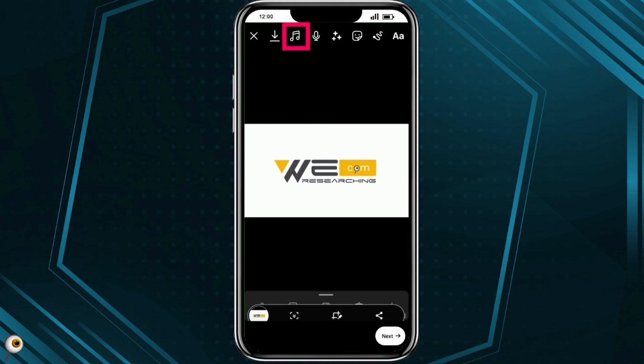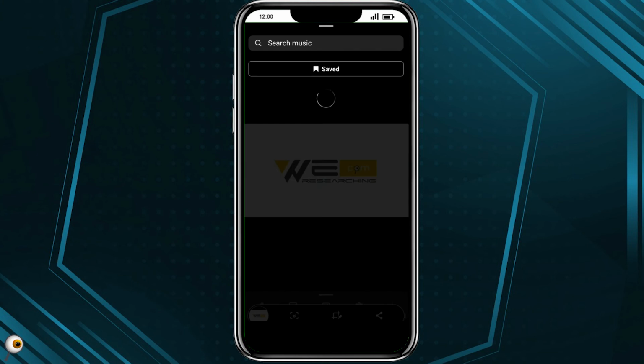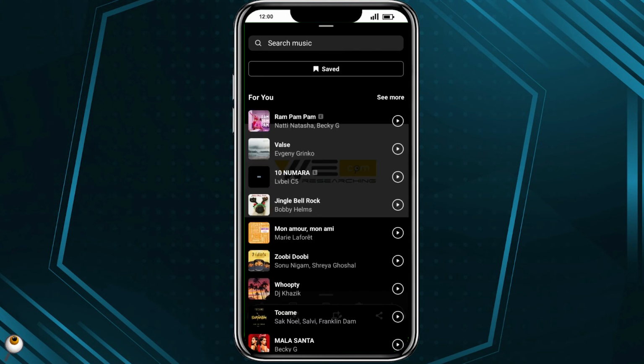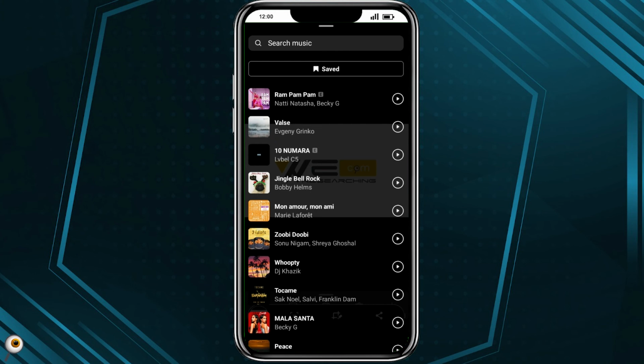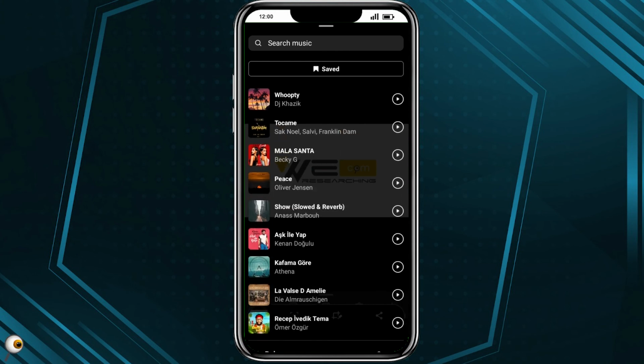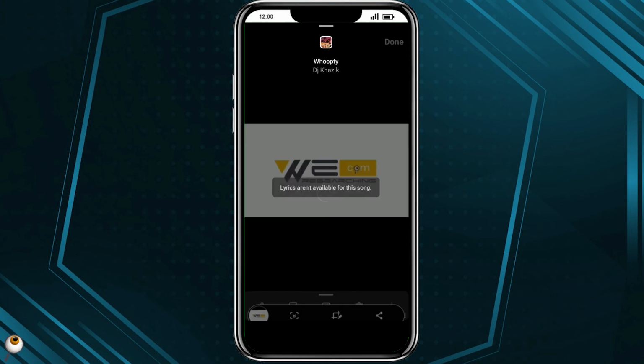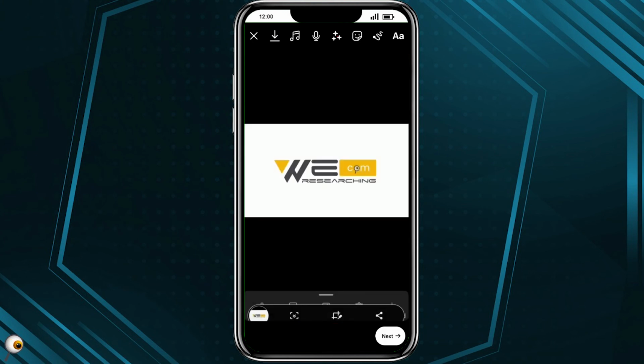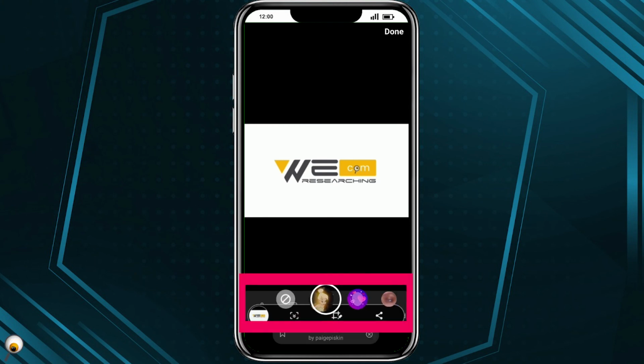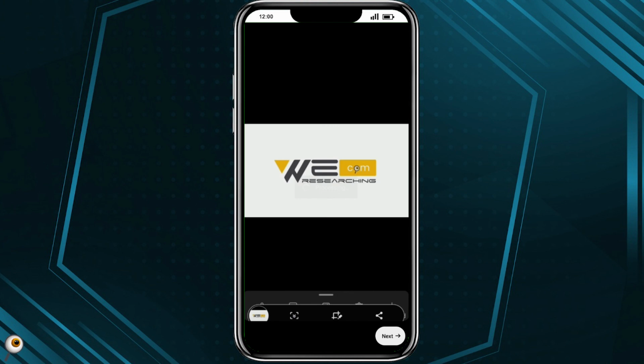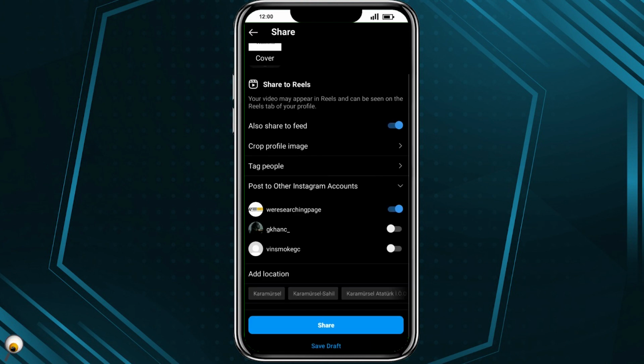To add a music, tap on the music icon. You can search for any music you want. Then you can decide which part you want to use of music and then tap on Done button. You can add a filter by tapping on the icon marked with red. You can choose which filter you want to use from here. After your adjustments are complete, tap on Next button. Then tap on Share button.